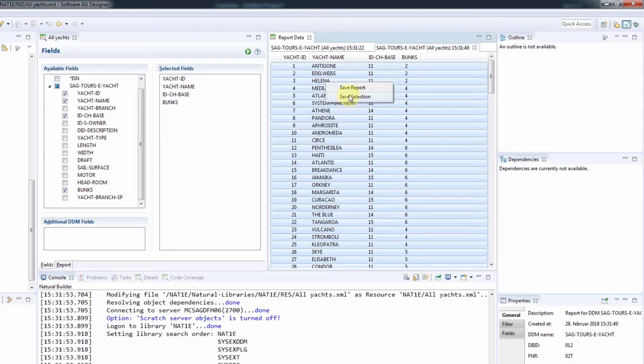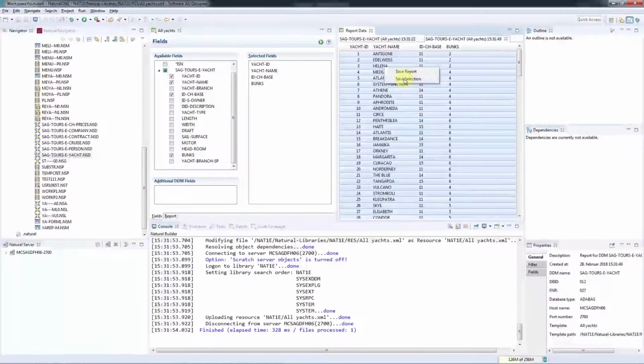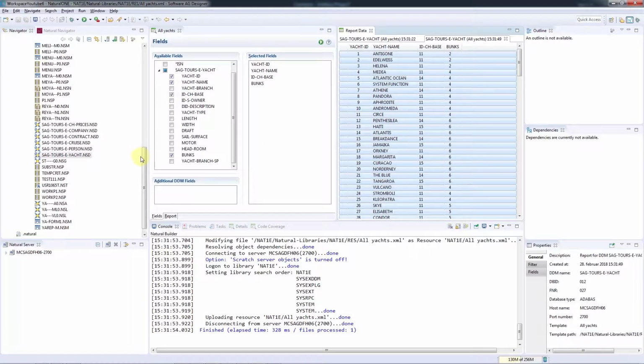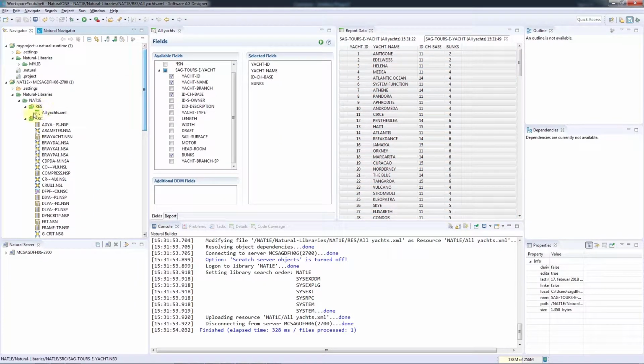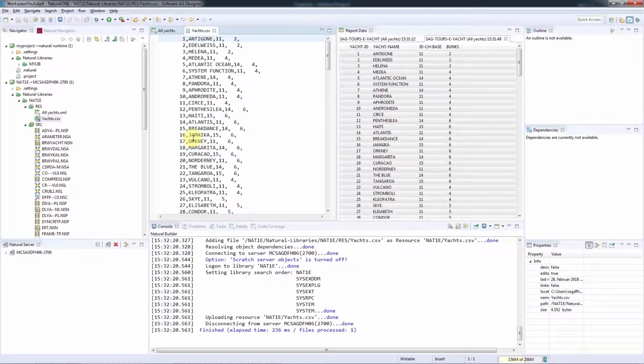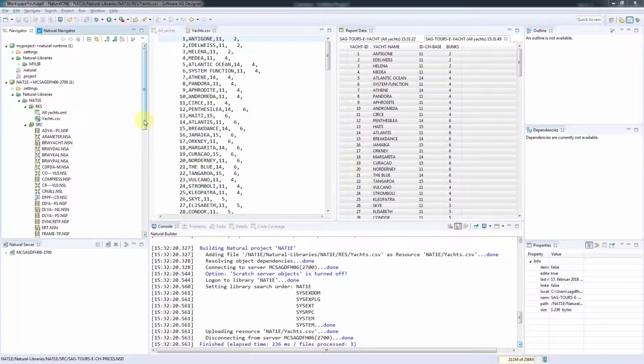You can do that by selecting the rows you want to save, right-clicking, and then choosing Save Selection. We'll call ours yachts.csv. Because I saved the CSV file in my project, I can hit Refresh and right-click to open the file. The data browser can be used for any database type.